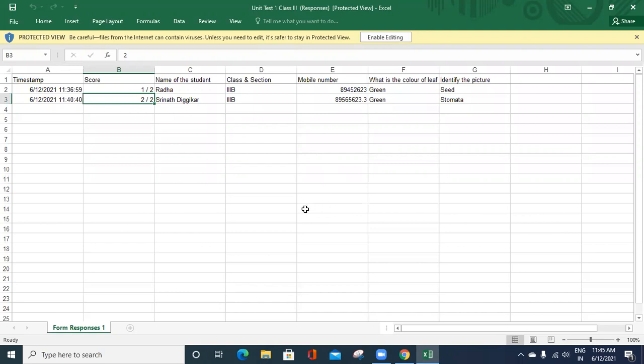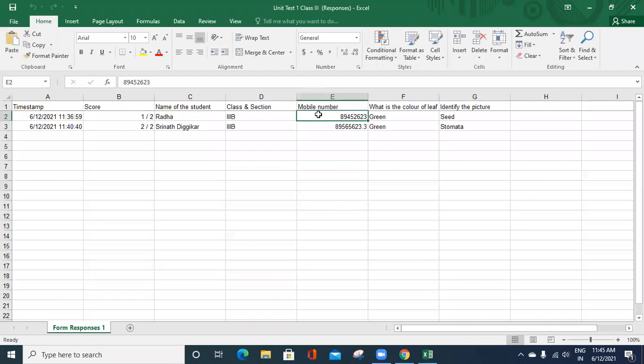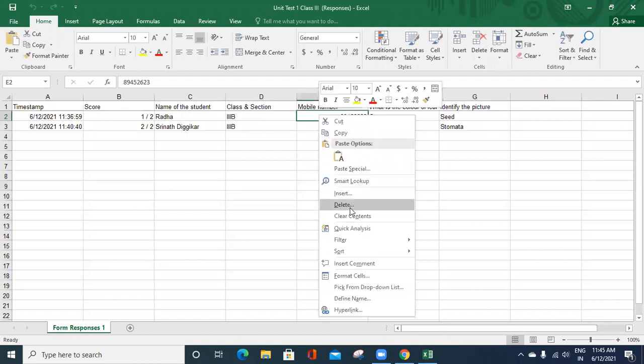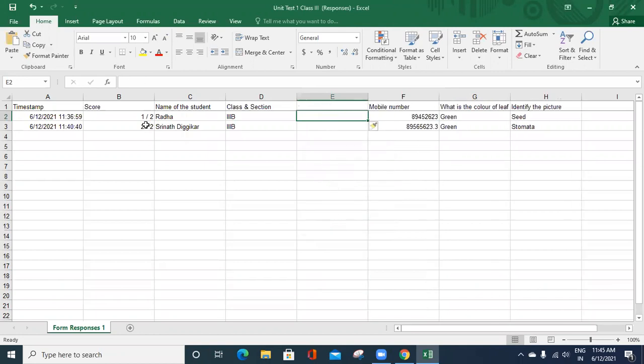So how to prepare your sheet? You can put name, class. Here one more column you can put. Okay, this part I'm showing about the downloaded Excel sheet, how to prepare your sheet. Insert column. Another method is also there to remove this one, but I'm showing you the simple method.